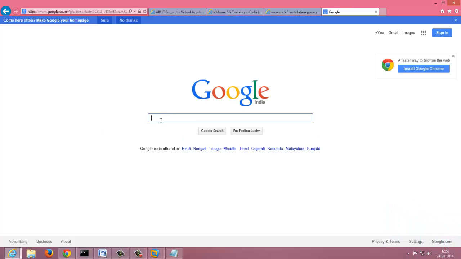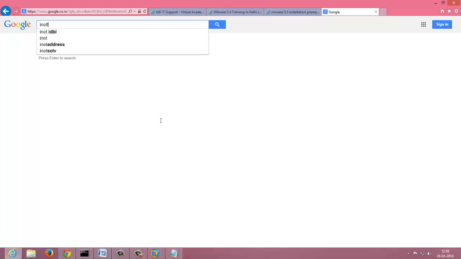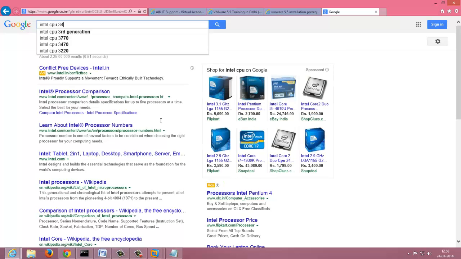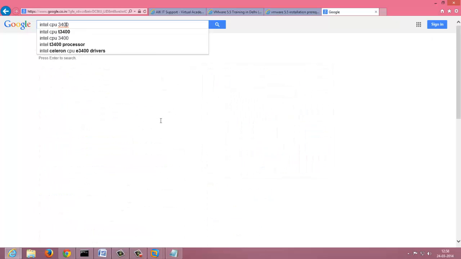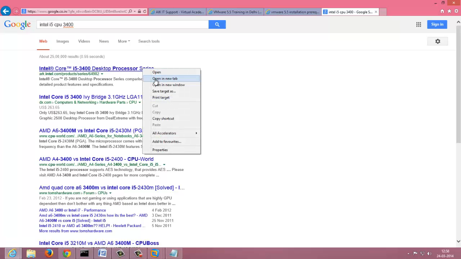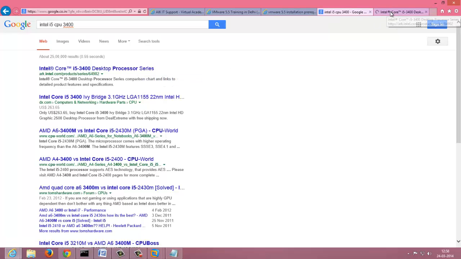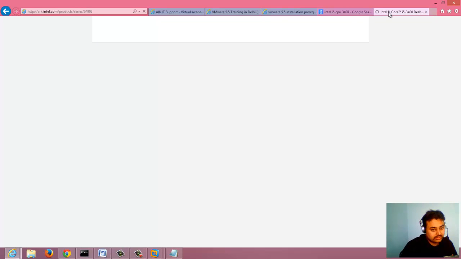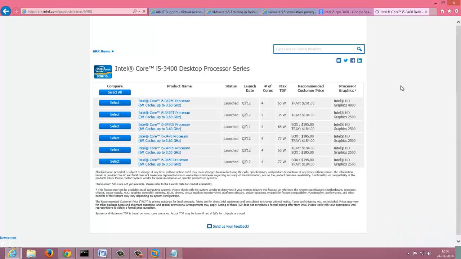For example, I'm putting my CPU, that is Intel CPU 3400, which is an i5 CPU. If you go there and open this particular link, Intel has all the specifications noted and uploaded on their website, so you can just have a look.